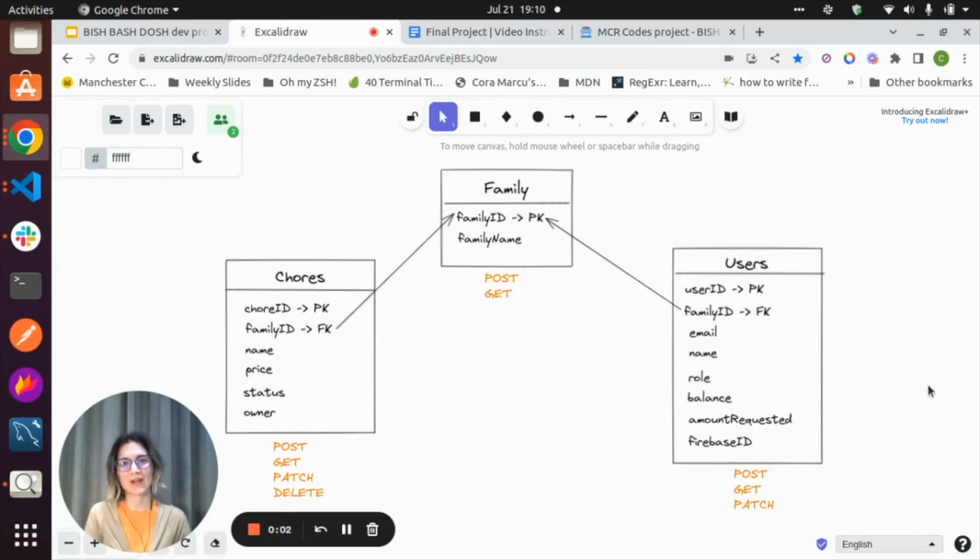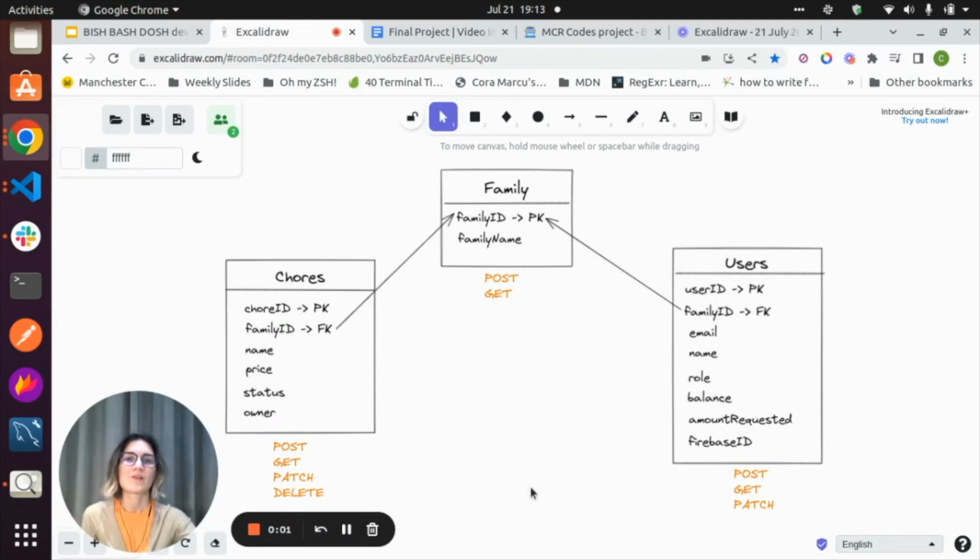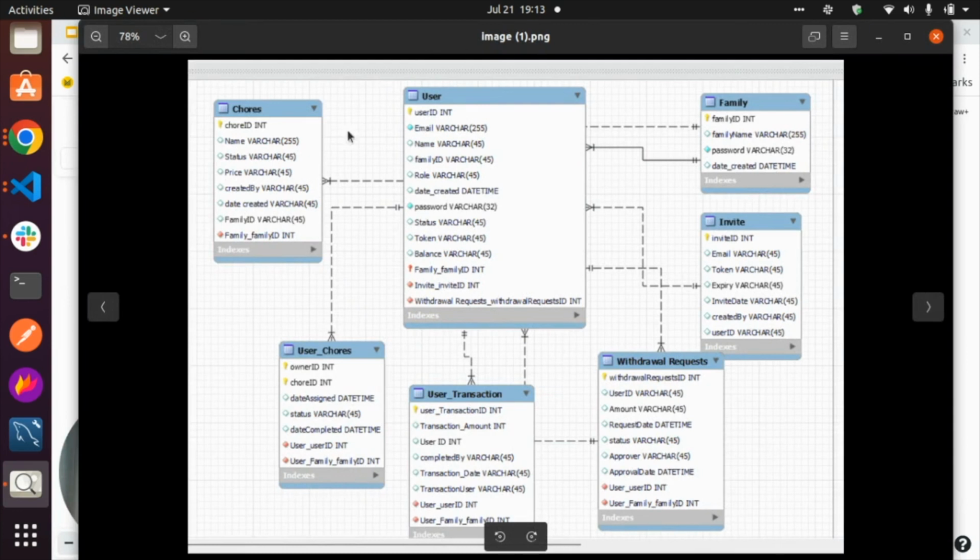Hi, my name is Cora, and together with my teammates, I helped create our React app called Bish Bash Dosh. For the backend walkthrough, let's start with the way we structured our database. After some debate, we initially came up with a very complex schema. As you can see here, it involved way more tables than we ended up using, but we liked the practice of seeing how a more robust application would look.